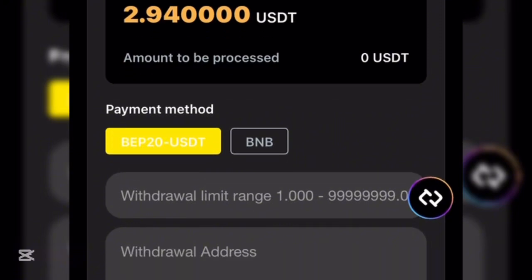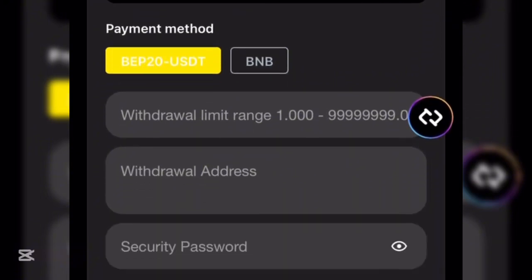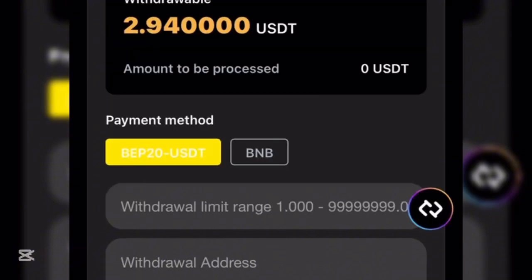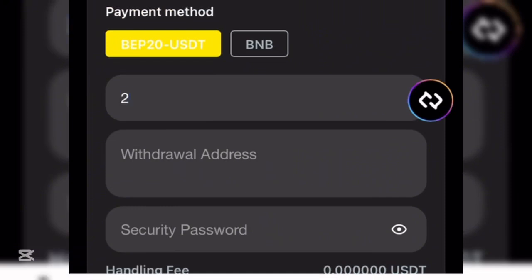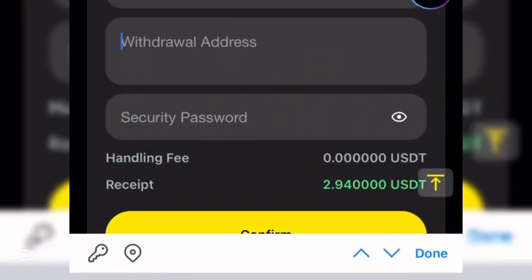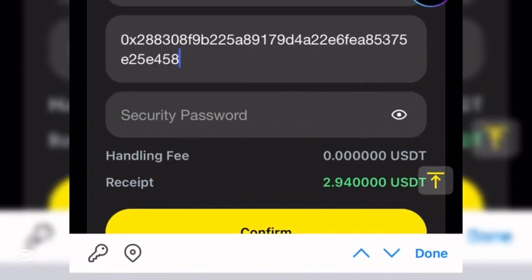As you can see right now, the security password is here to give you approval for your withdrawals. So what I'm just going to do right now is to come right here and put in the exact amount I want to withdraw, which is 2.94. Then I'm going to add the 0 at the end of this figure. So once I'm done with that, the next thing I want to do is to put in my address right here.